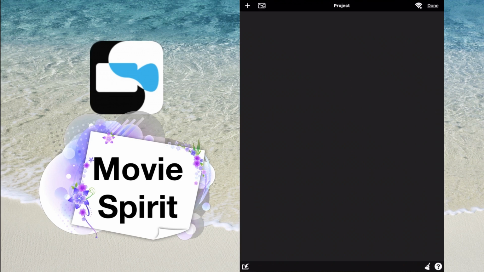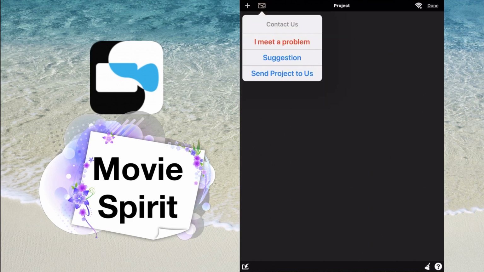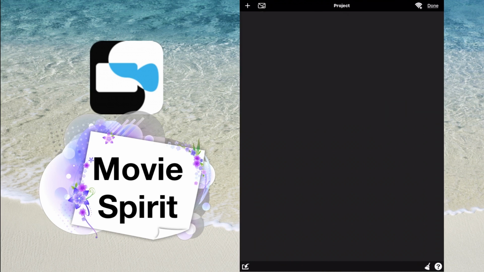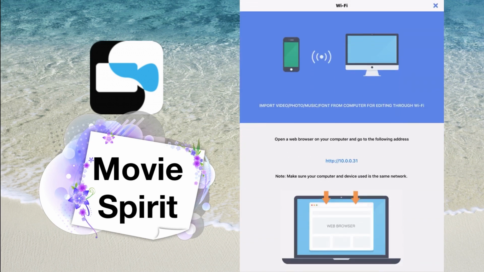So you're looking at the basic interface here. I'm going to go ahead and go over a few things. In the top left-hand corner, you can see a plus symbol. That's what you use to start a new project. I'm not going to start one yet. Let me go over a few of the other features. Here you can send feedback to the developer. Here is the Wi-Fi icon or symbol.